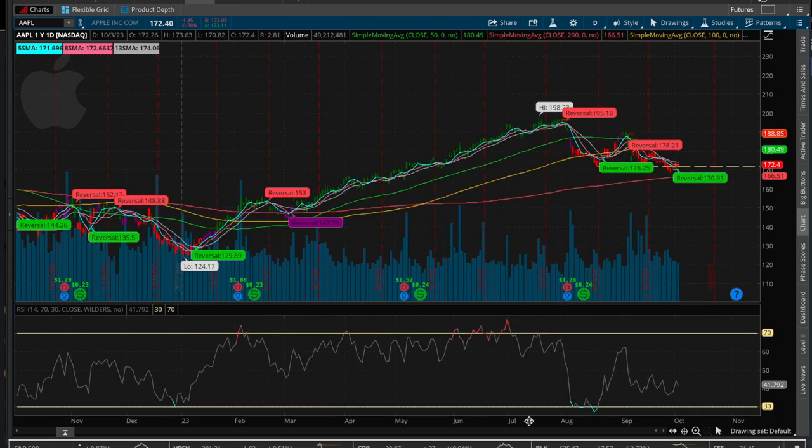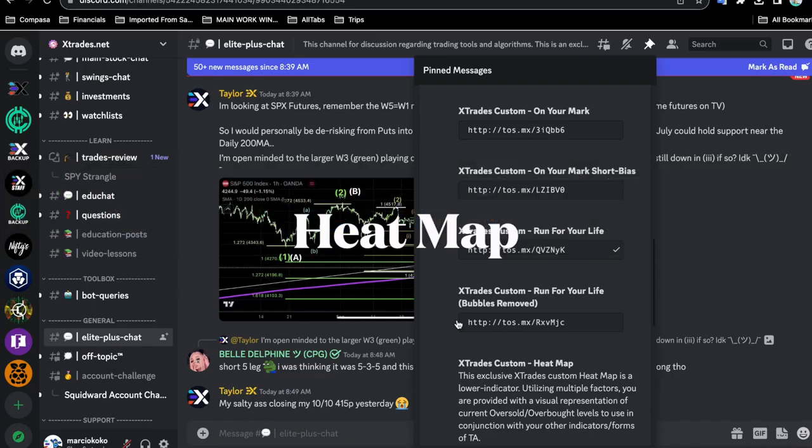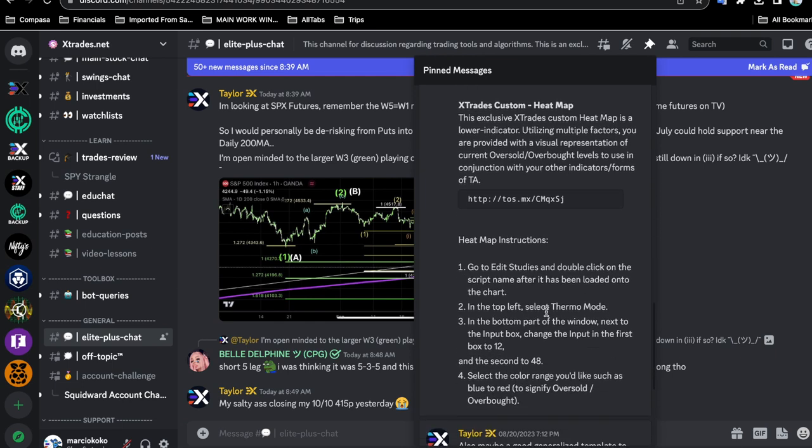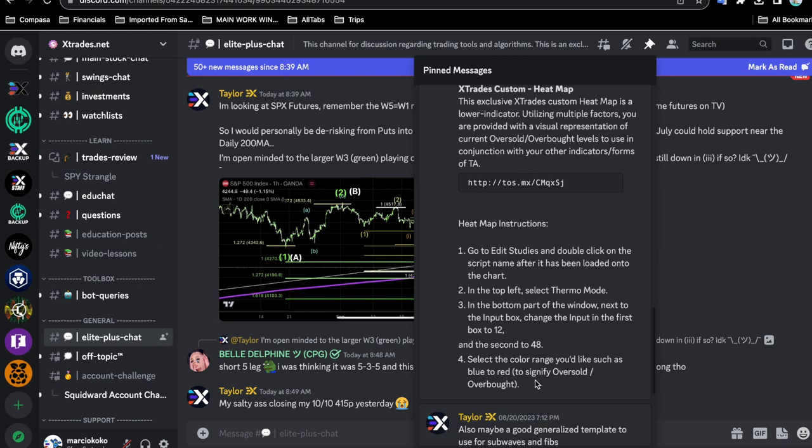Okay, so let's move on to the last indicator, which is the heat map. Now, I'm going to copy this, right? And like I mentioned, down here, when you edit the study, you double-click on the name, then it should load onto the chart, and then you select thermo mode. So this is one of the options that it's obviously going to be selectable. And then in the bottom part of the window, because it's going to show up down there, then in the input box, you can change the input in the first box to 12 and the second one to 48, and then select the color range that you would like, right? Such as blue to red or whatever is going from oversold to overbought.